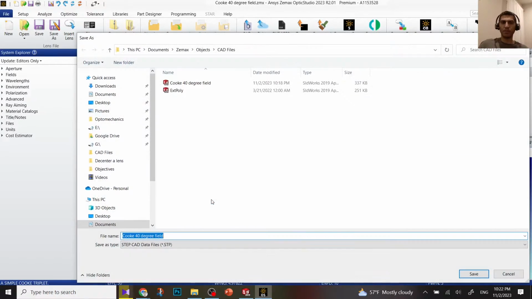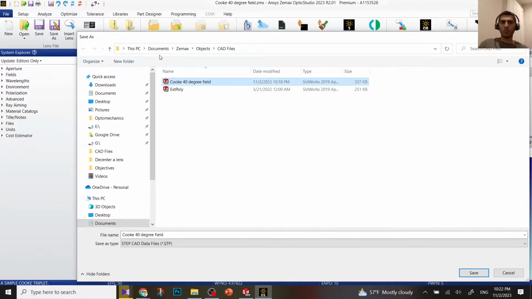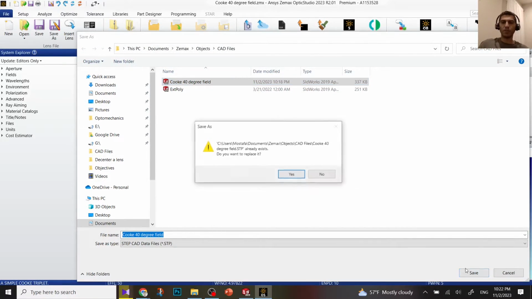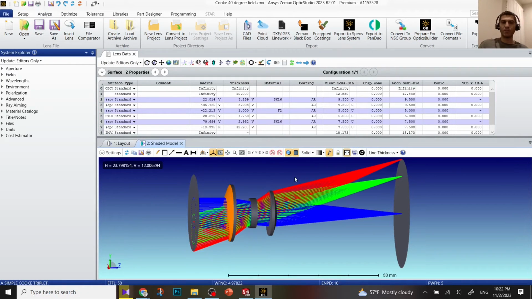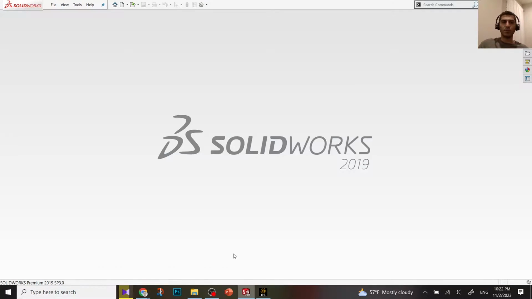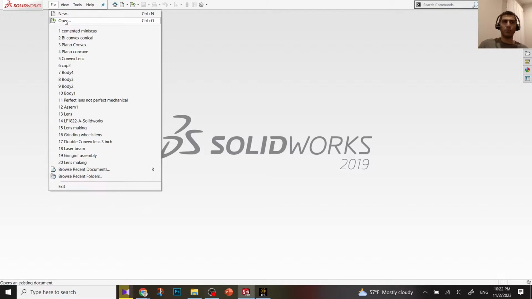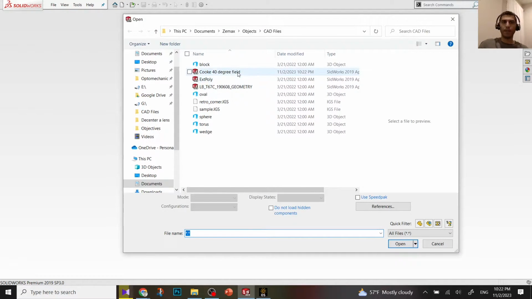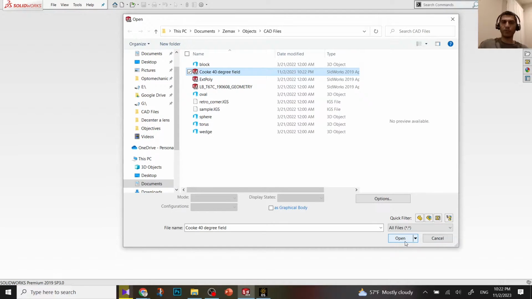click OK. In this address, CAD file, you can put it anywhere. So I'm going to save it here. It's okay. So in SolidWorks, I can go to Open, and click on the Cook 40 degree field.